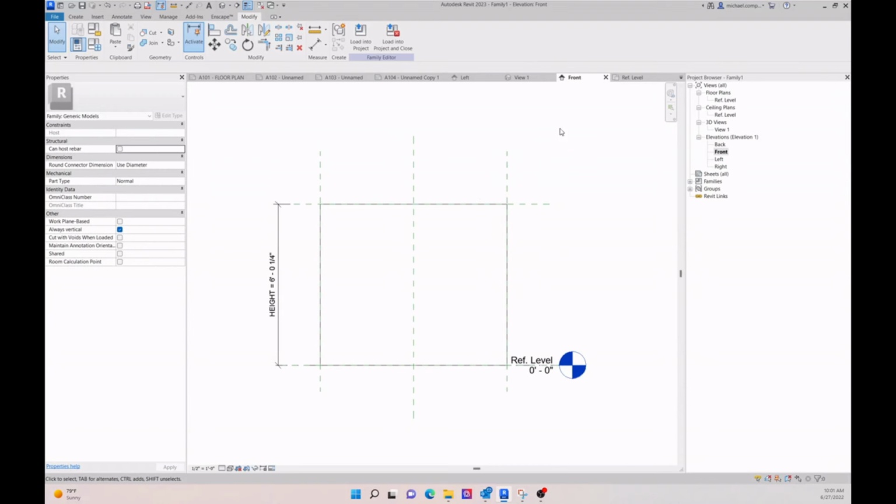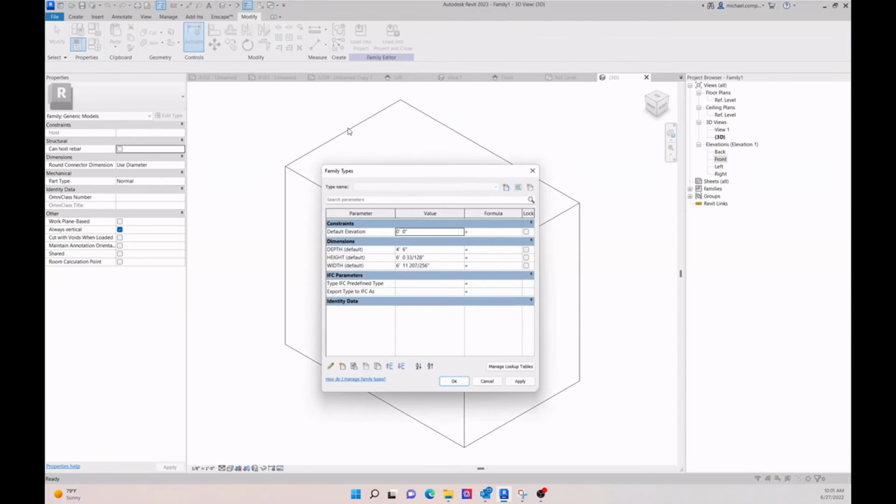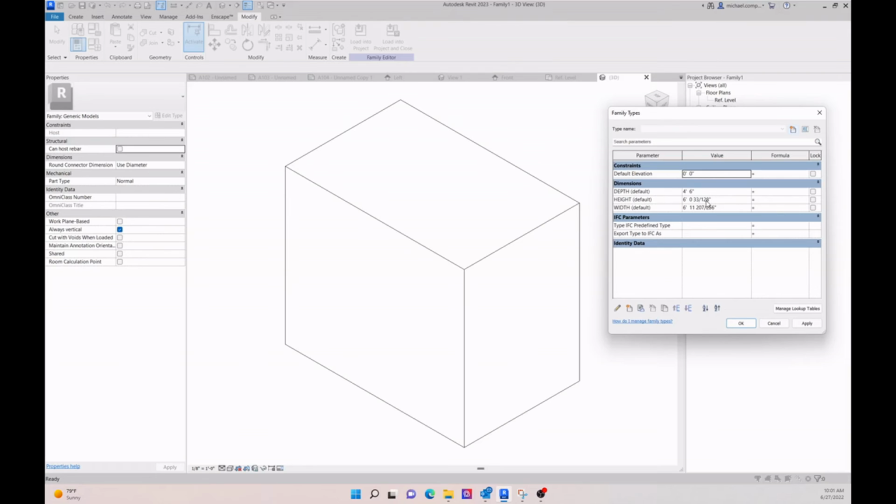And I'm going to test it. So I'm going to look at it in 3D. So go to View, 3D. There's my cube. And under Modify, I'm going to hit this Family Types again, which pulls up this dialog box. And then here are my values. So the depth is 4.6, height is 6 feet, width is 6 feet 11, excuse me.